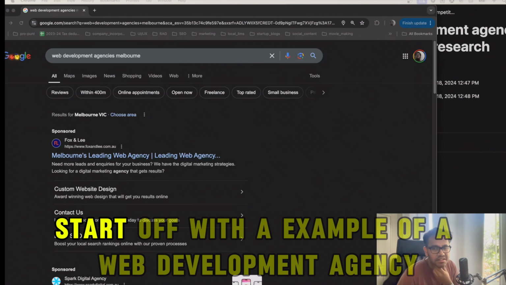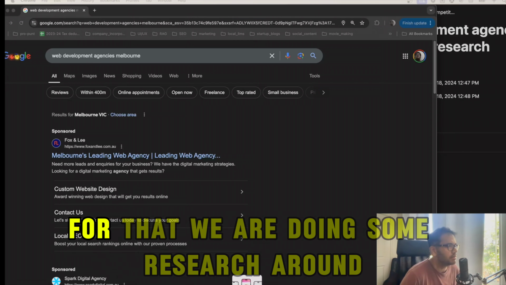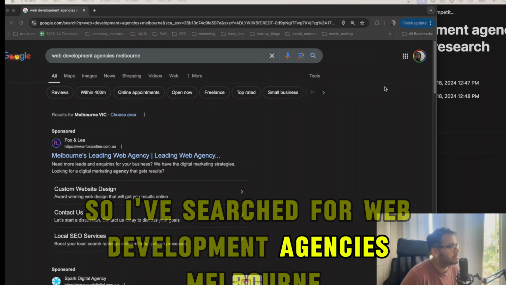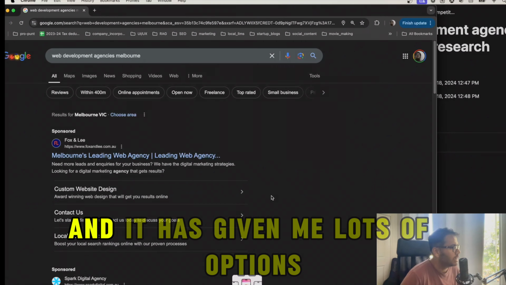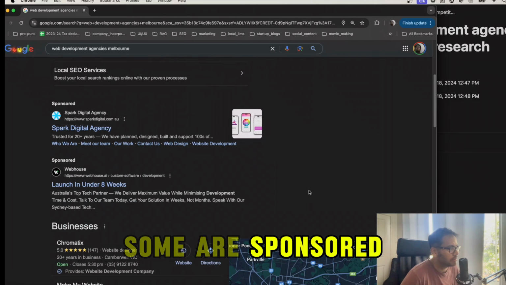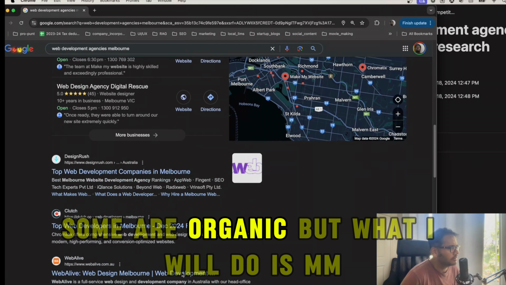So we'll start off with an example of a web development agency. The landing page that we are going to create is for a web development agency. For that, we are doing some research around what the competition looks like. So I've searched for web development agencies Melbourne, that is the city that I am based out of right now. And it has given me lots of options. Some are sponsored, some are organic.